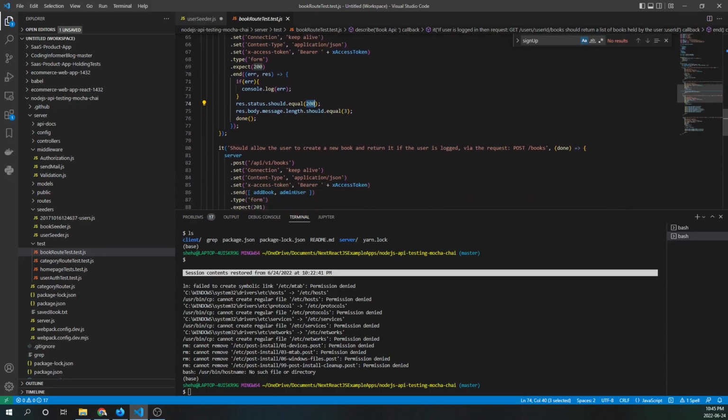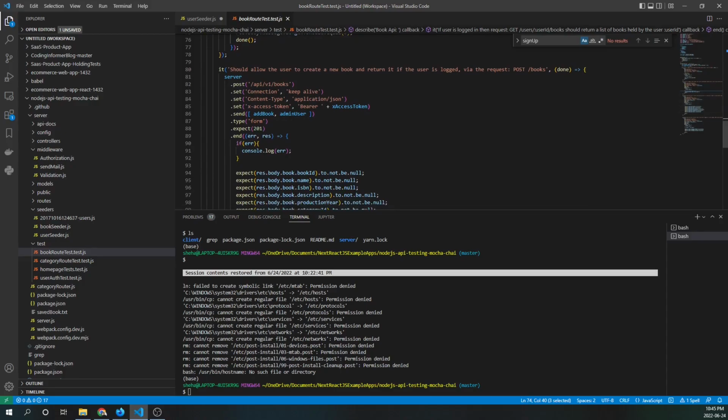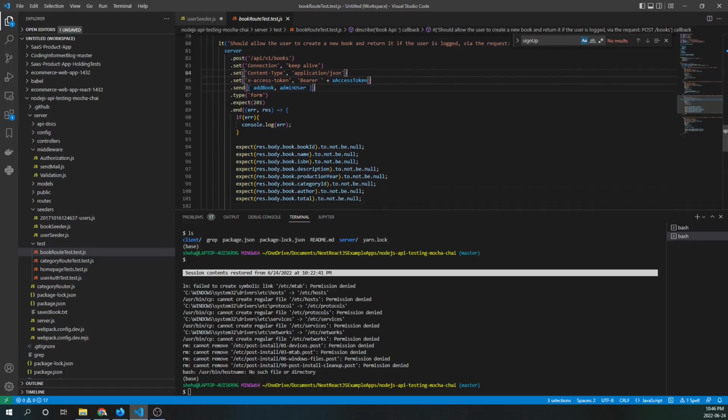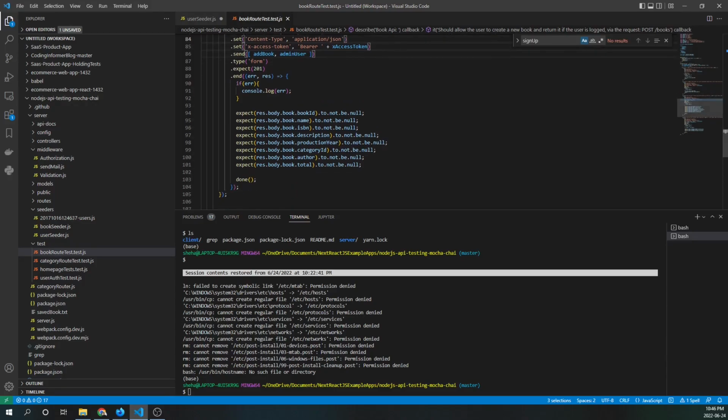Now on to the second test. The second test is should allow the user to create a new book and return it if the user is logged in via the post books route. Basically here, this test sends a post request to the API v1 books route. This route is supposed to create a new book based on the data provided in the request body and return that book object in the response body. Therefore, all our assertions check for the existence of the fields in the response body object, as you see here.